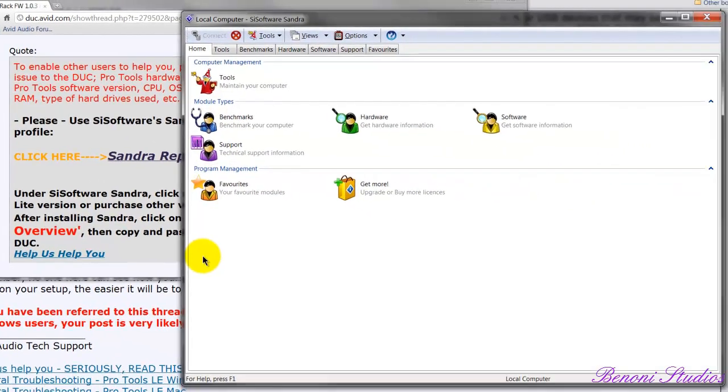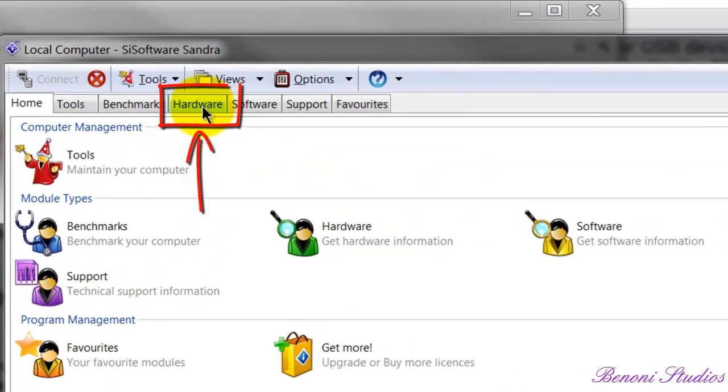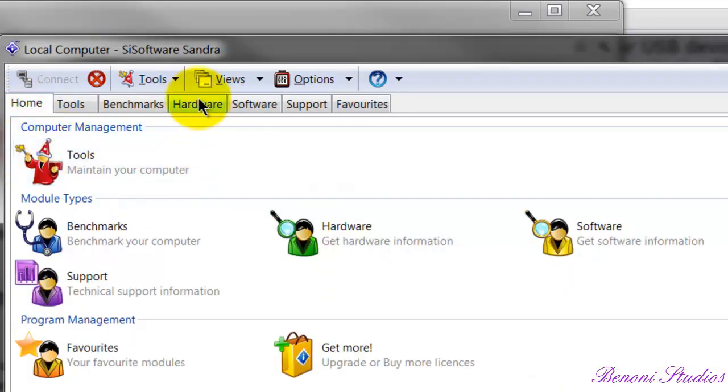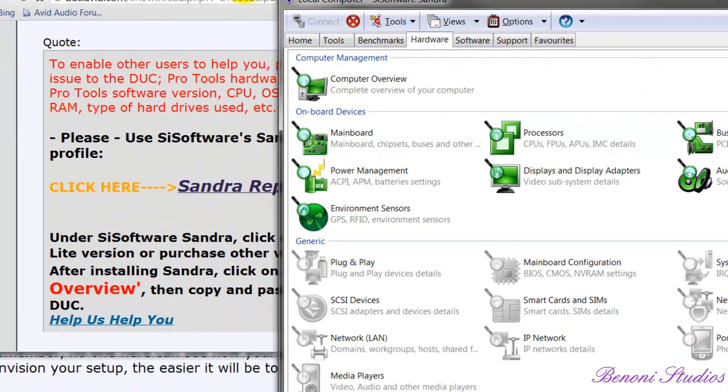So back in Sandra, we click on the hardware tab, which is right up here. We could also double click here under module type, double click on hardware. That takes it to the hardware tab, but it's a little easier just to click the hardware tab. And let's refer back to our thread.